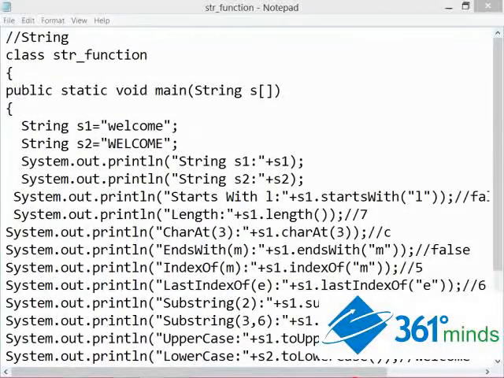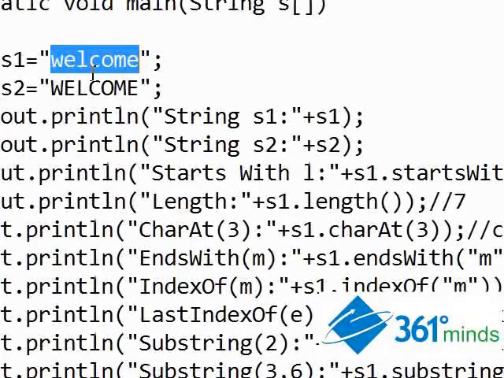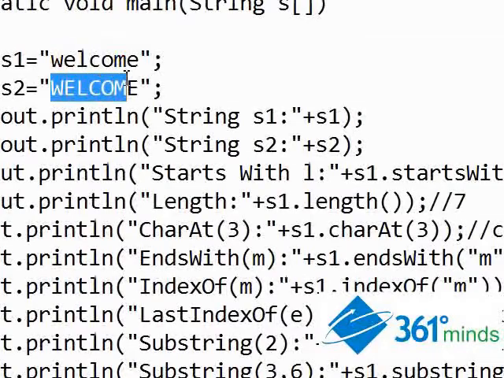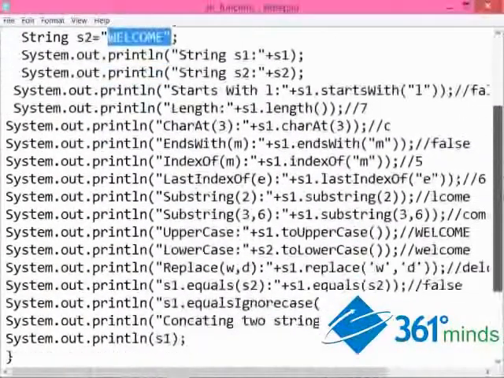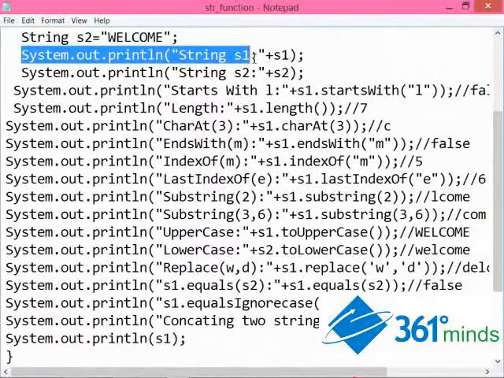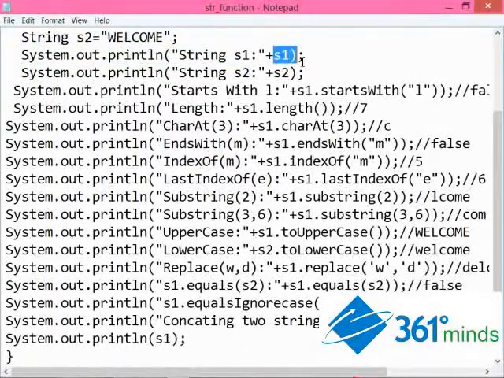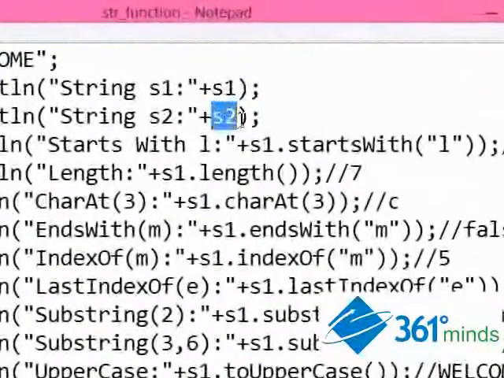What you see on the screen are examples of the class string function. As you can see, I have declared two strings over here. One is S1, which is "welcome" in lowercase, and S2, which is "WELCOME" in uppercase. Now just see what I am doing here. I have printed the string S1 as this, and I have printed string S2 as S2.